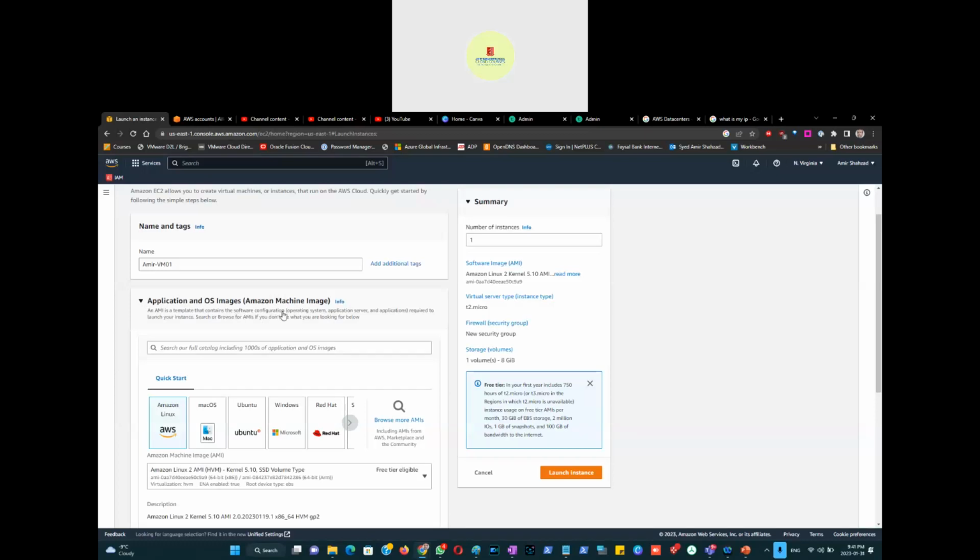So if we go to application and OS images, Amazon Machine Image. They're saying an AMI is a template that contains the software configuration, operating system, application server, and applications required to launch your instance. Do you want just an operating system inside, or application plus operating system inside?